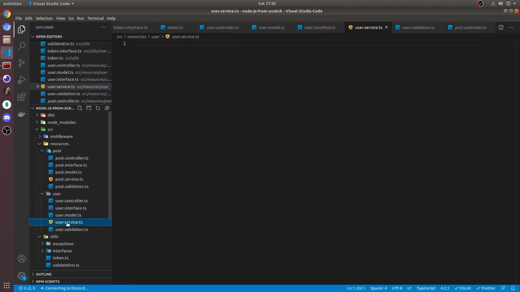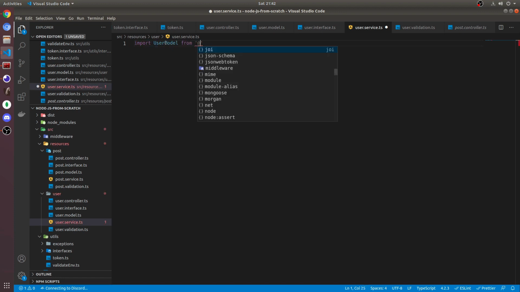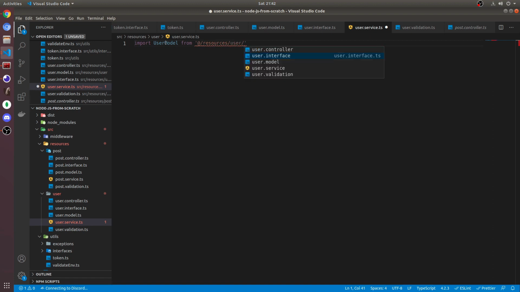So now we will add the service code. This service code will handle all the actual logic around creating a user and logging them in and stuff. So we'll do an import here, import user model from resources/user/ and then model.